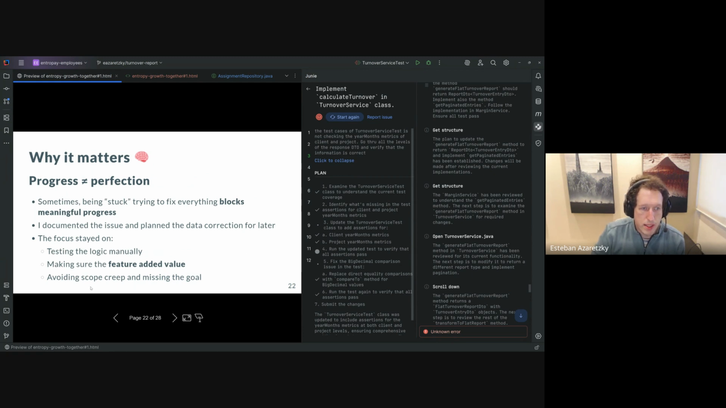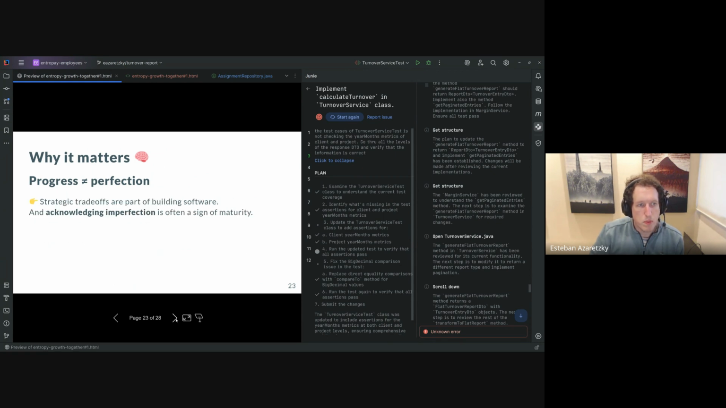And that's something to avoid the scope creep and miss the goal. Building software sometimes, I mean, you have to make this kind of decision. You need to acknowledge imperfection, and that's something that always is going to be there, and is often a sign of maturity of yourself and even of the project.